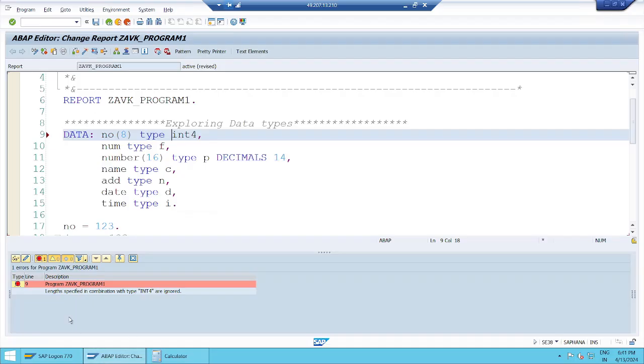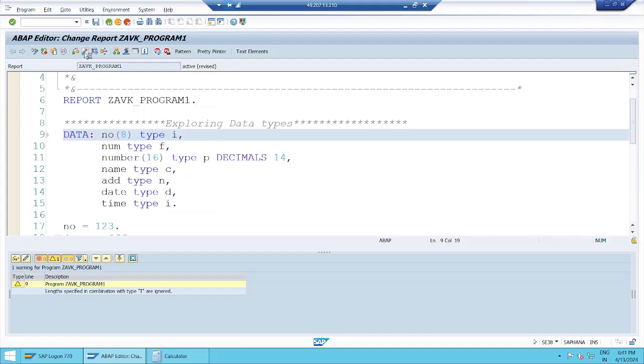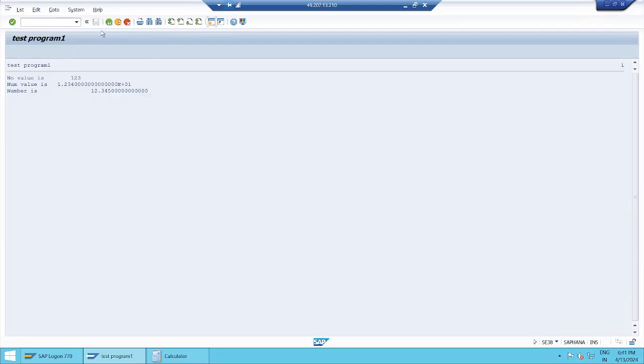It is a kind of length specification in combination with int4 is ignored. Yes, int4 is ignored. So even I type I, not int4, just same. Now it is converted into length specification in combination with I is ignored. This error message is converted into warning message. That is generally, yes, if it is warning, it is still activated. You can test the output also.